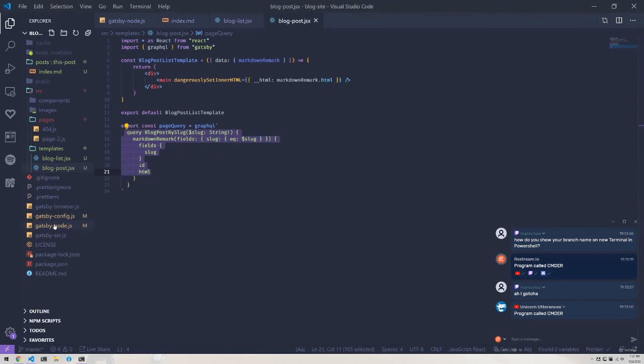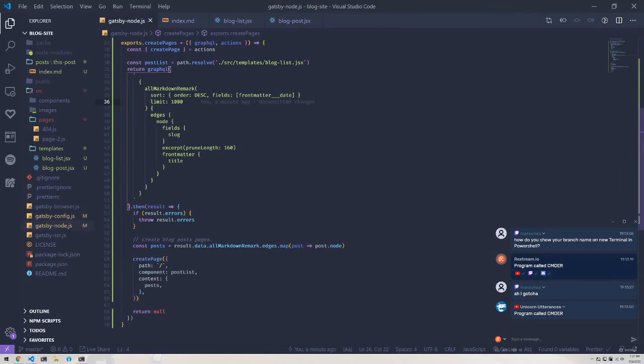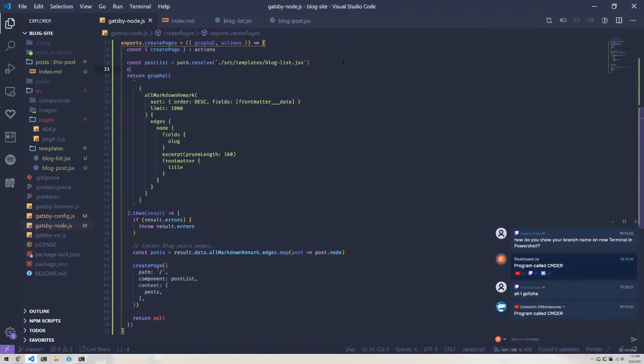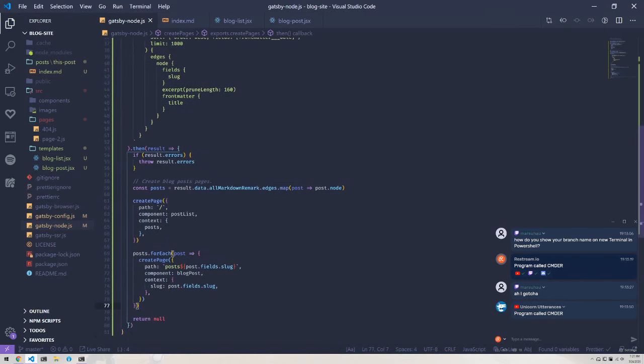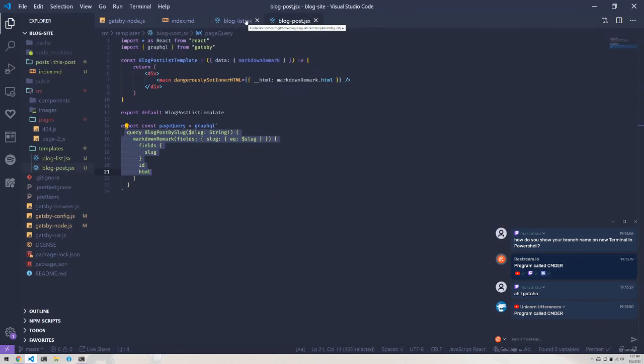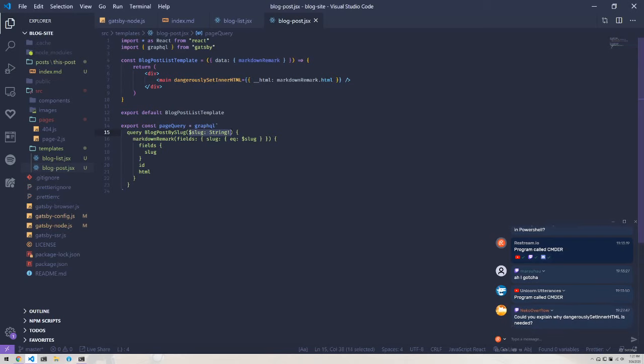Finally, we'll go into gatsby-node. We'll add in another thing here. We'll do blogPost equals path.resolve, source templates blog-post. And then we'll say for each of these posts, we want to pass as a context the slug of that post. We'll do path post/slug, and it'll be pretty cute. So you'll see that we're using slug from here.